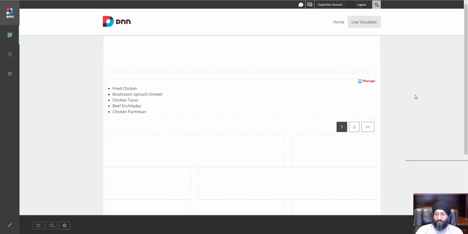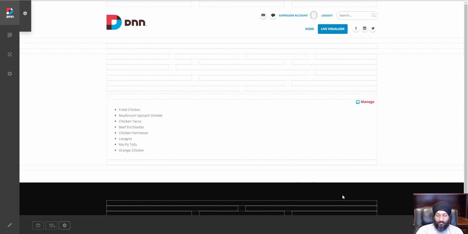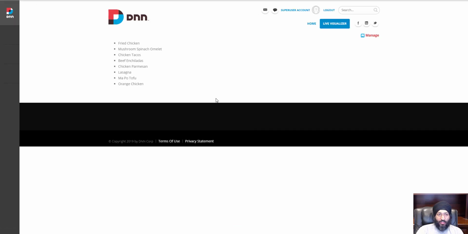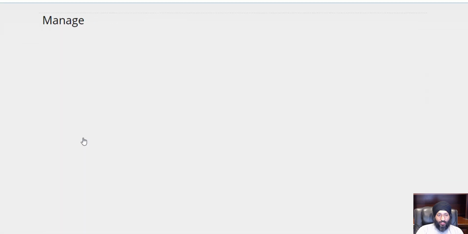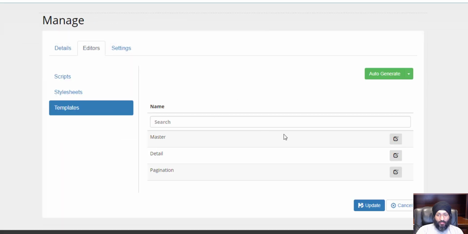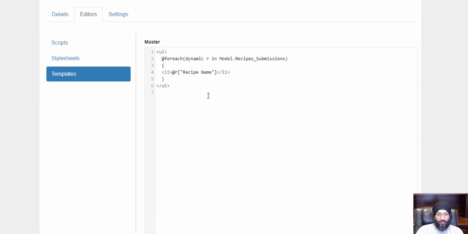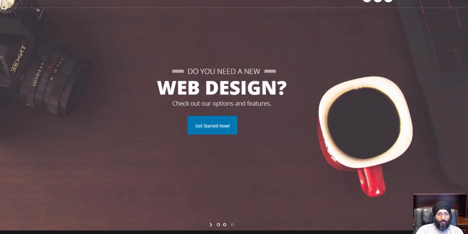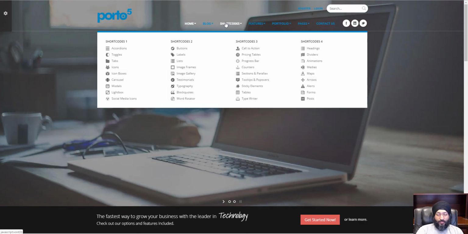Okay, so let's refresh the page, and we should have the Portal theme applied, and there it is. Just close out of the edit mode. Alright, so let's go into manage again, and we're going to edit the template, and let's change this to something more custom. What I'm going to do is switch over to portal.mandeeps.com, which is our demo site for Portal, and head over to shortcodes.